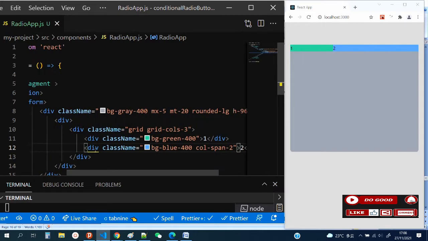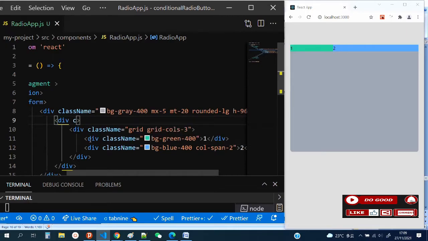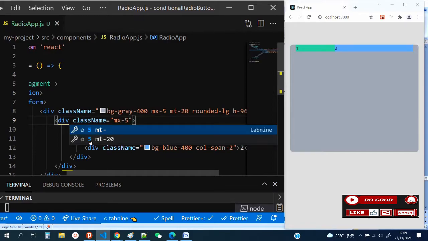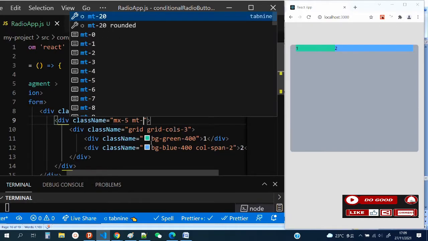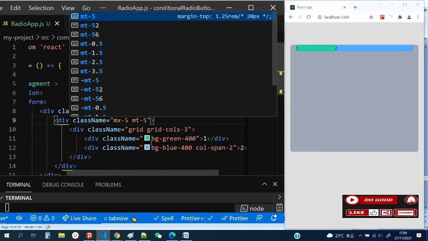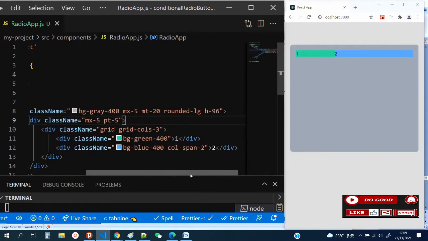Now in the meantime, let's give all of them a className, and I give it mx-5 so that they all look nicer. Okay, good. So next, what do we do? Let's give some margin top 5. Let's see. Okay, let's make it pt-5. Good. So that is that. Now our layout is ready.